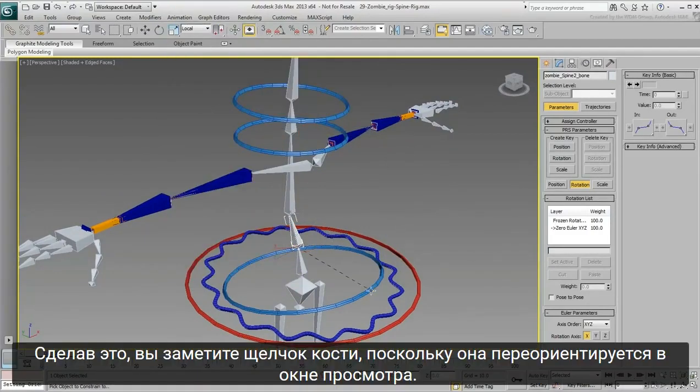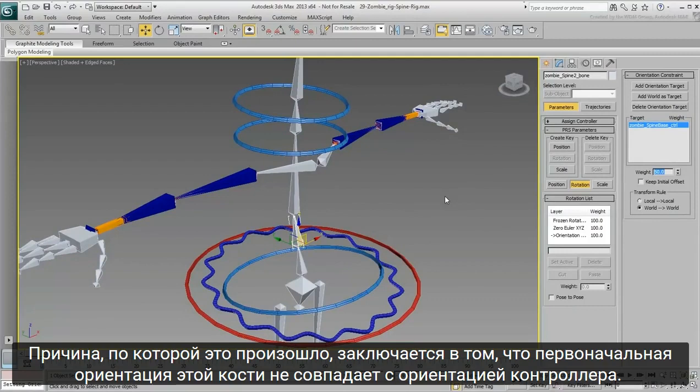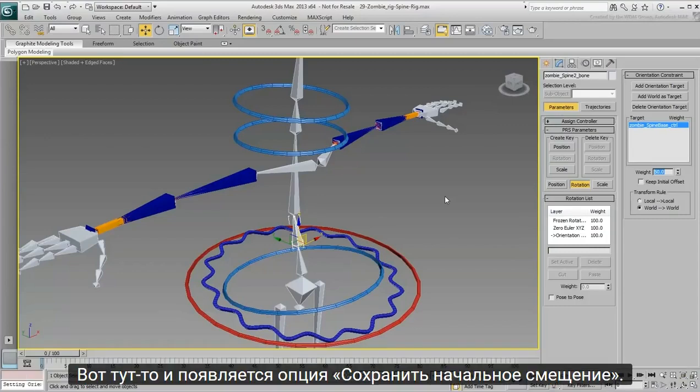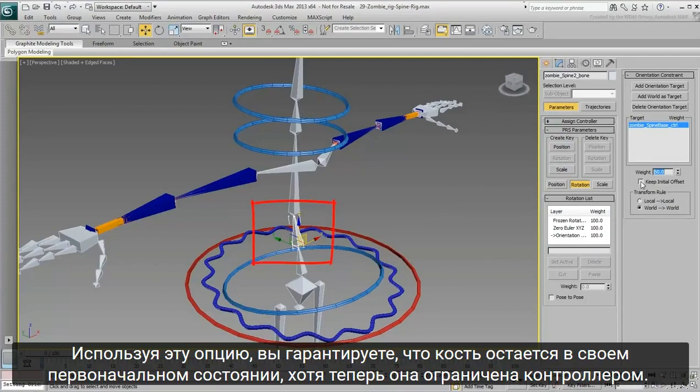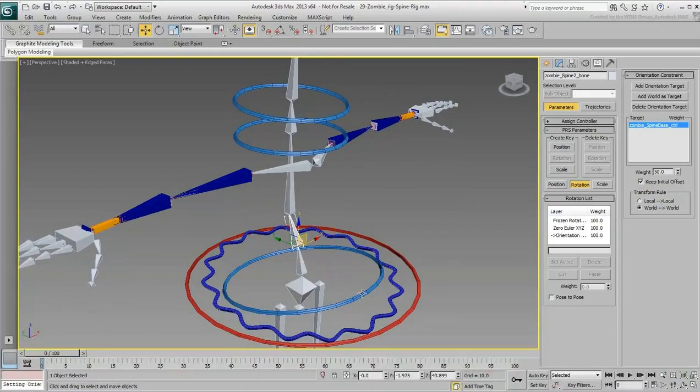Doing that, you'll notice a snap of the bone as it reorients itself in the viewport. The reason this happened is because the initial orientation of that bone is not the same as the orientation of the controller. This is where the Keep Initial Offset option comes in. Using that option, you ensure the bone stays in its original state, although it is now constrained to the controller.